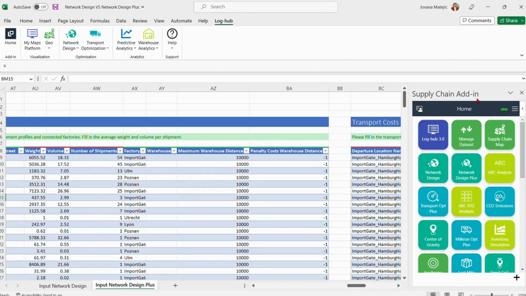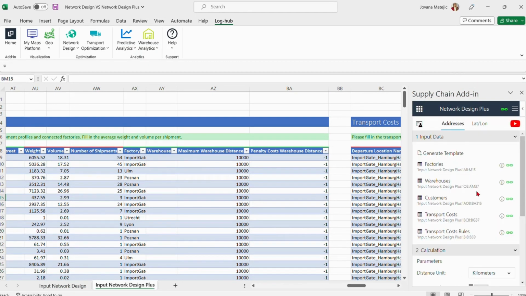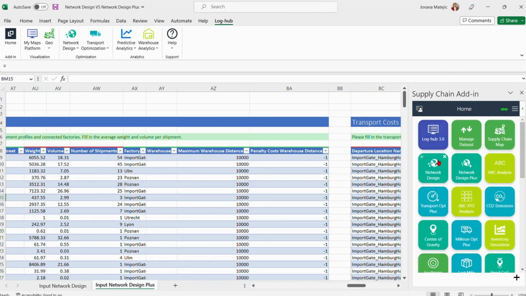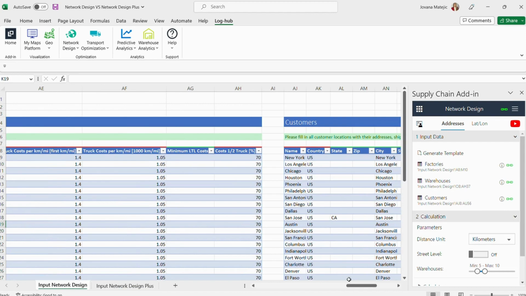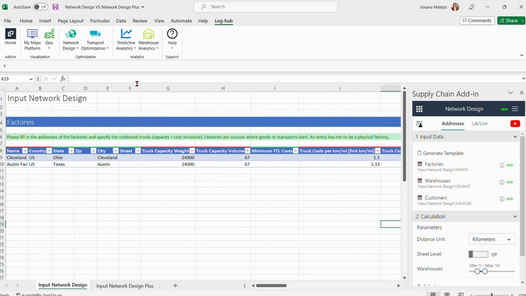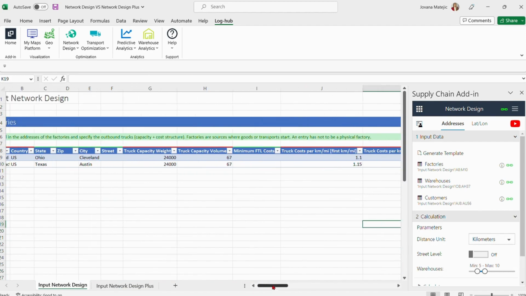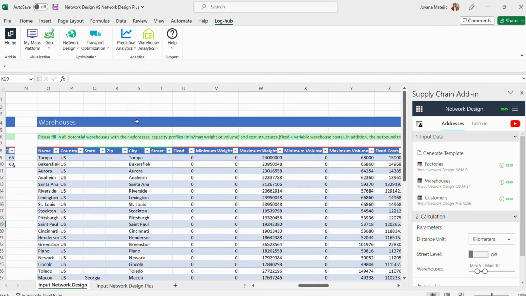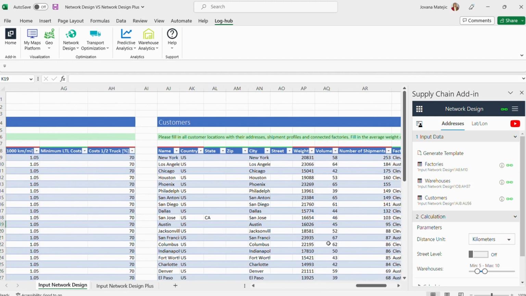The third difference between Network Design and Network Design Plus are inbound, outbound consolidation, and multi-sourcing. In Network Design exists only inbound consolidation from the factories to the warehouses, which means first are filled all FTLs and what's left will be filled with LTL. But there we don't do the outbound consolidation, which refers to the transportation from the warehouses to the customers.